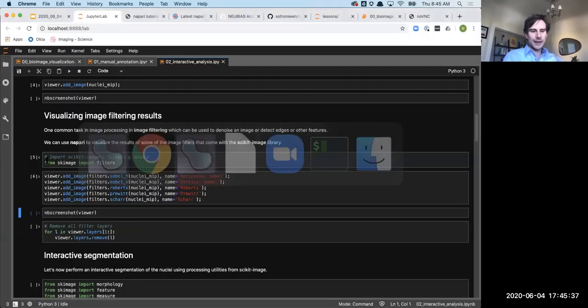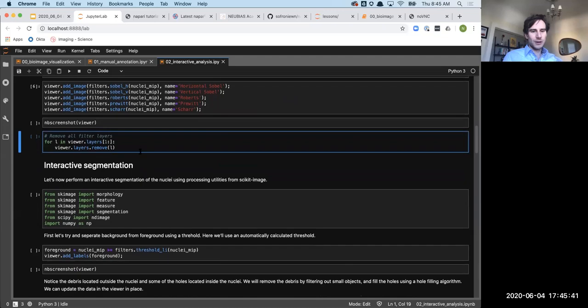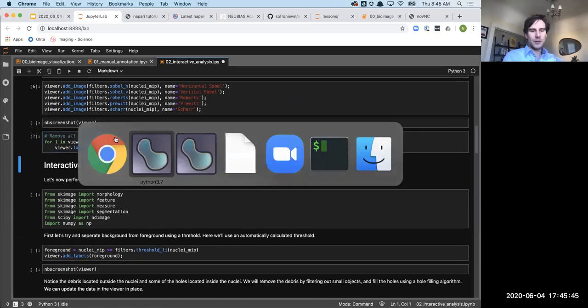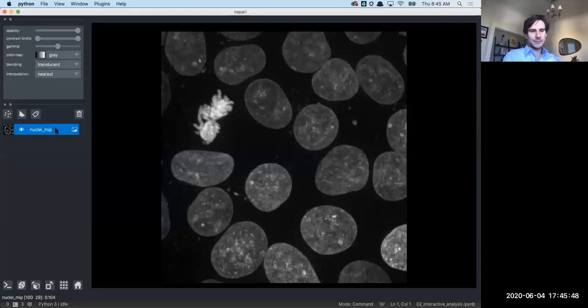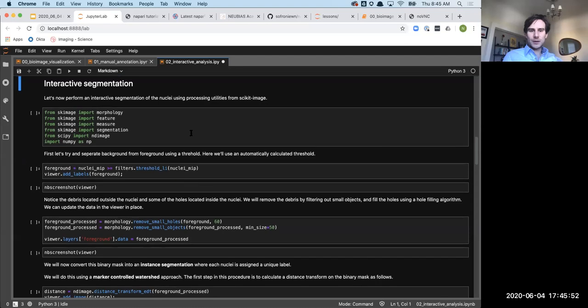So if I go back to the notebook, let me remove all those extra layers. I can just go through the list and remove them all. And now I'm back to the beginning where I just have this one there. Okay, so now I'm going to explore a little bit around some interactive segmentation. So I'm going to import some processing utilities from scikit-image, and some morphology things, some feature things, some measuring, segmentation.